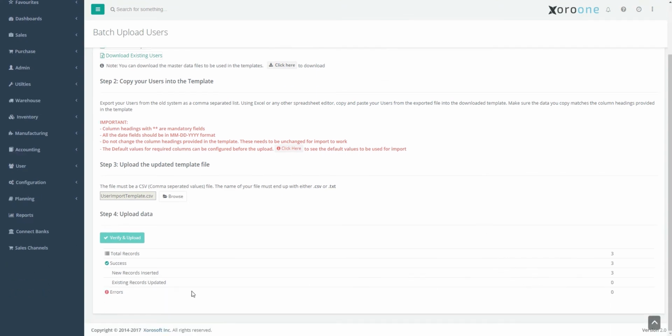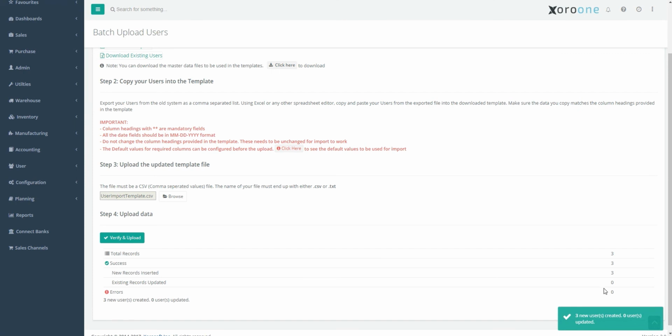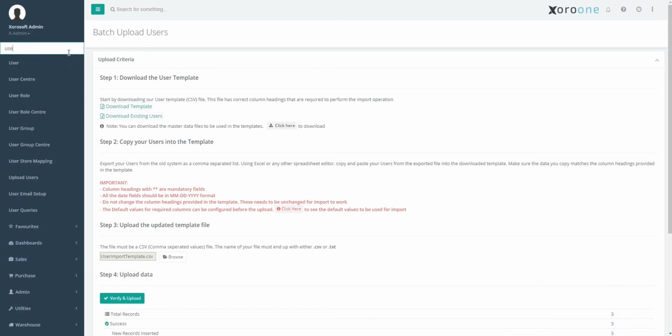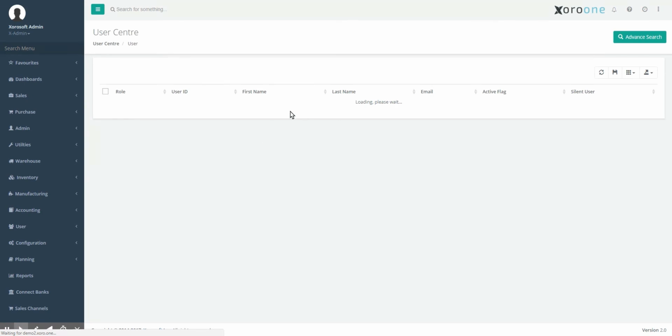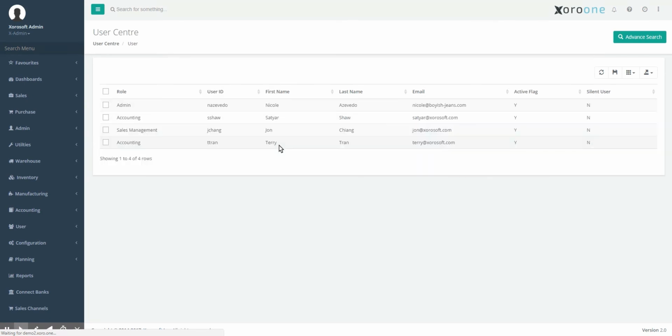And you can see here that the new records have been inserted. And it's going to actually confirm it for me here. It's going to say on the bottom right that 3 new users created, no users were updated. And so what you can actually do afterwards is go to the user center, and you can confirm that your users have been created in the system.